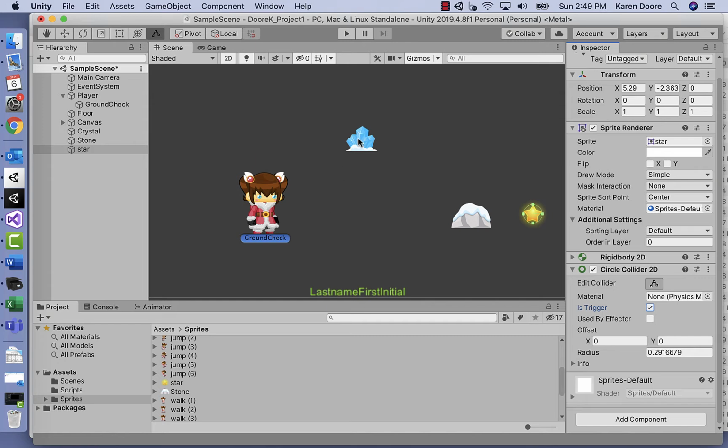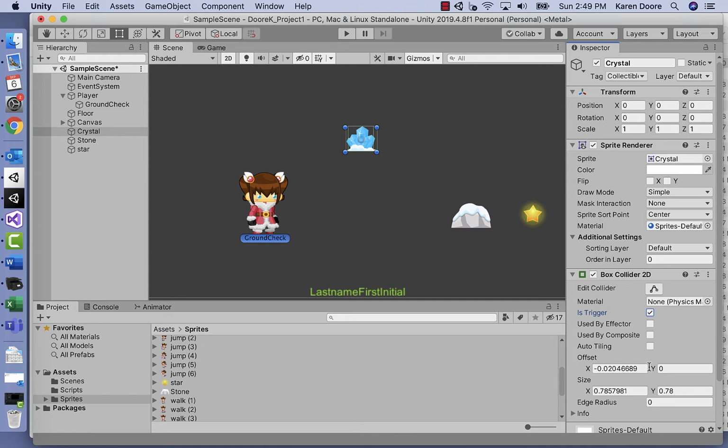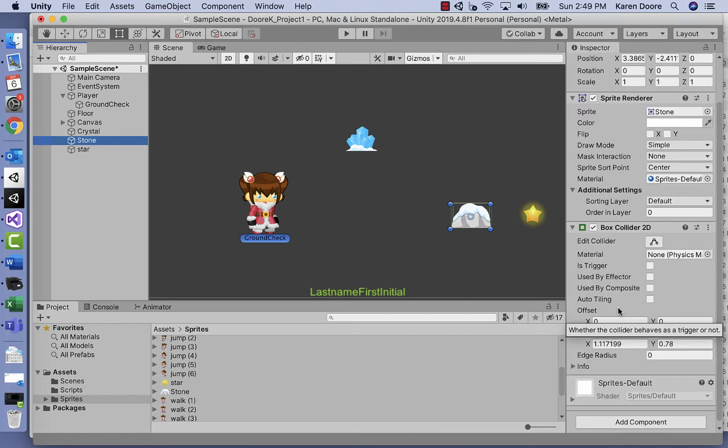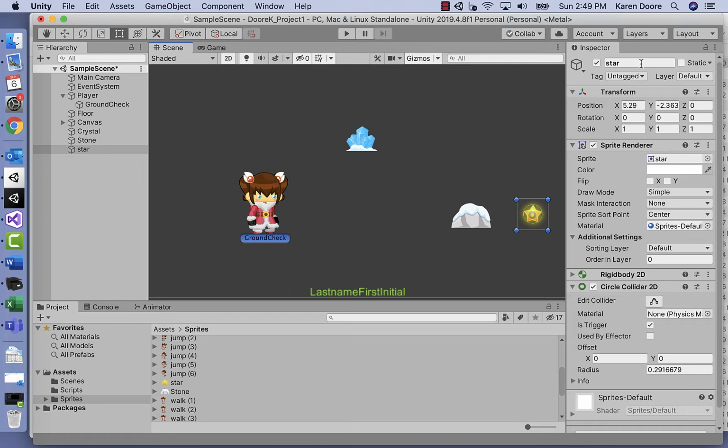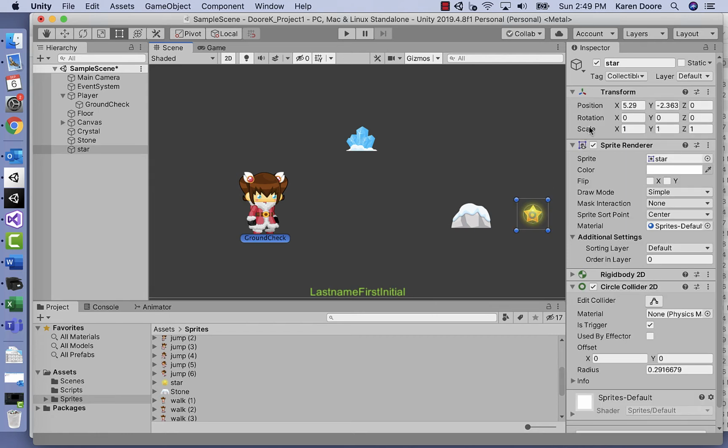Okay, so let's go back to this crystal. The crystal we want to make sure we have is trigger set to true, and the same with the stone. The stone collider is trigger is true. Okay, so all of those are true. The star, we need to set it as a collectible. So one more time, let's look at the crystal. We've got the tag on it, and we've got it set as a trigger. The stone, we have the tag set on it as a hazard, and we have it set as a trigger. The star, we have a tag on it, and we have this collider as trigger.